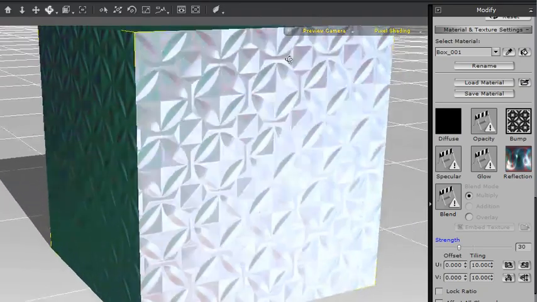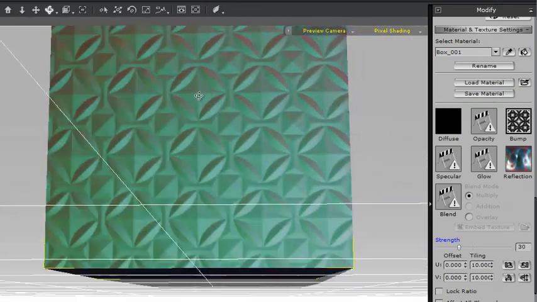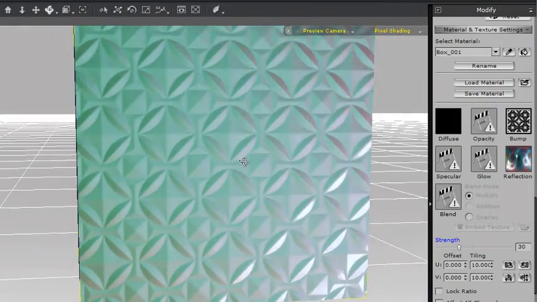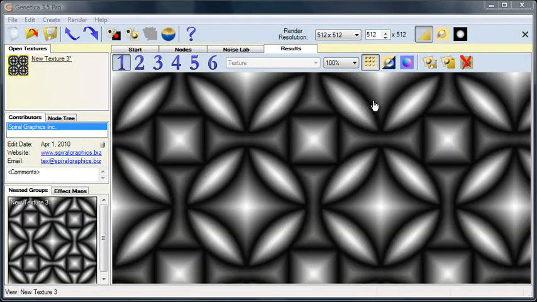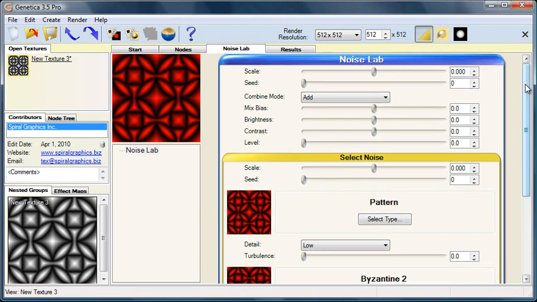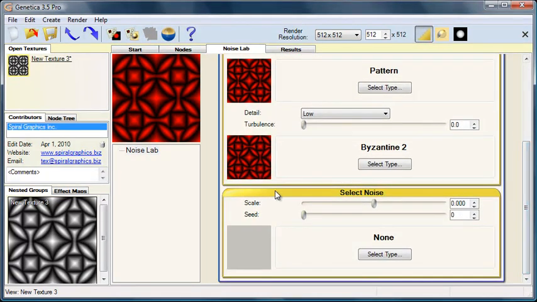That's looking much more interesting now. The only problem is it's a little too smooth and perfect, but that's easy to fix back in Genetica. Back in Genetica, return to the Noise Lab, and if you scroll down, you'll see that we have a second slot to use another noise.